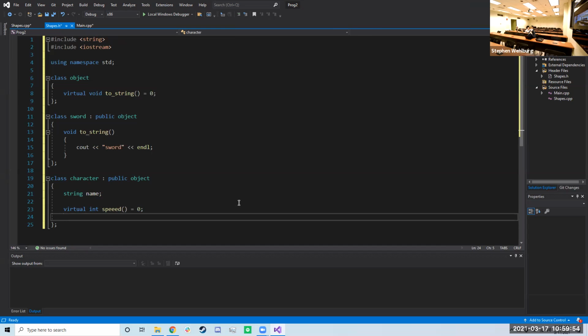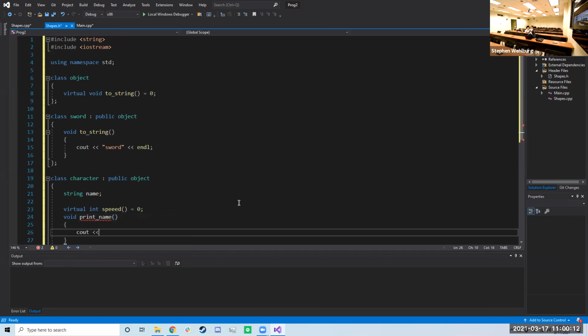Okay, so virtual speed here, and let's create just another function that's like void print name, perfect, print name, and then here it's cout.